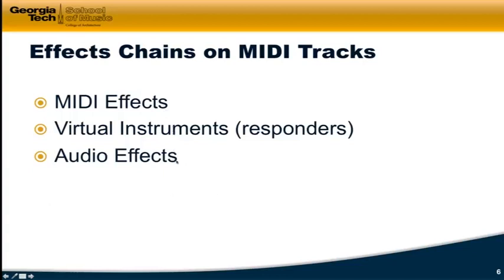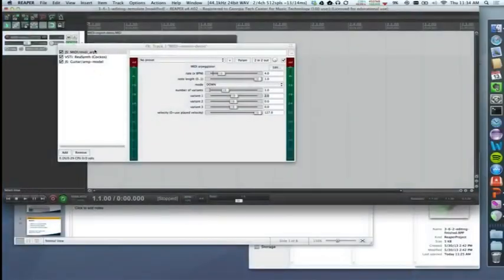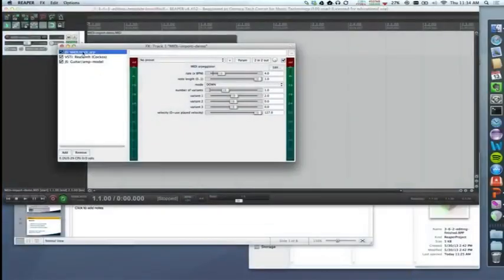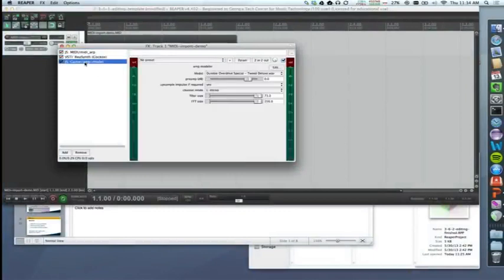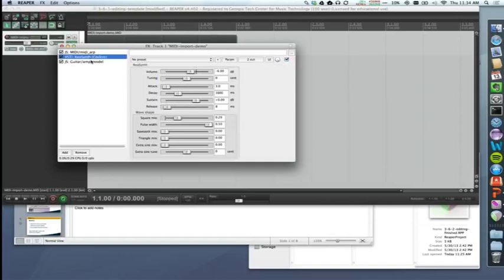If we come back to Reaper here, you'll see I was very deliberate about how I ordered things in the effects chain. I had my MIDI effect first, then my virtual instrument, and then my audio effect. If that order is not respected, the effects are not going to work as intended. One other note I should make about the effects chains is that this is all working because I have a virtual instrument that's part of my effects chain.